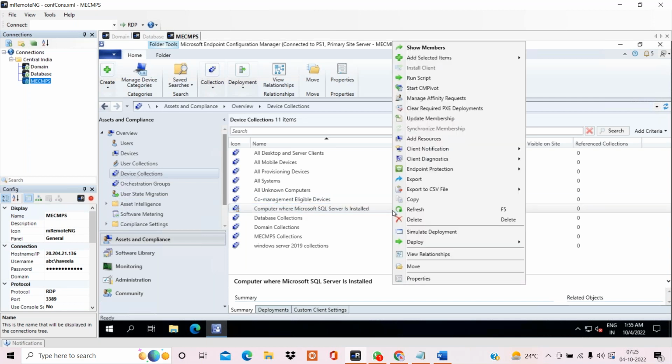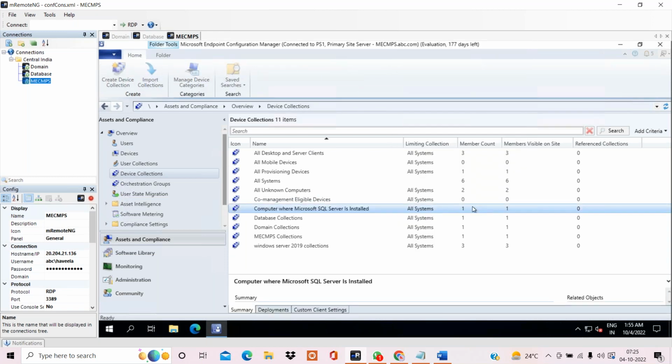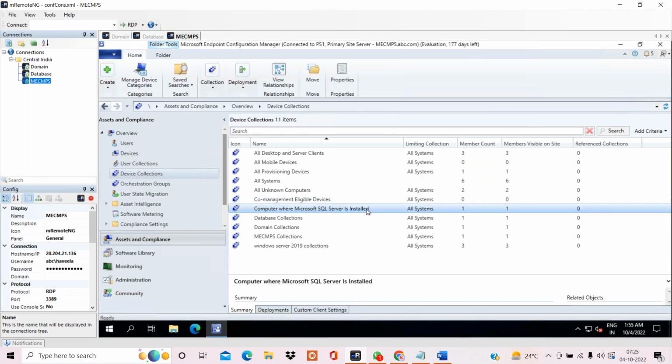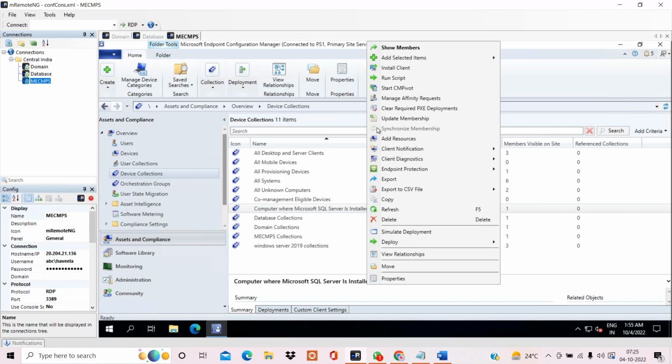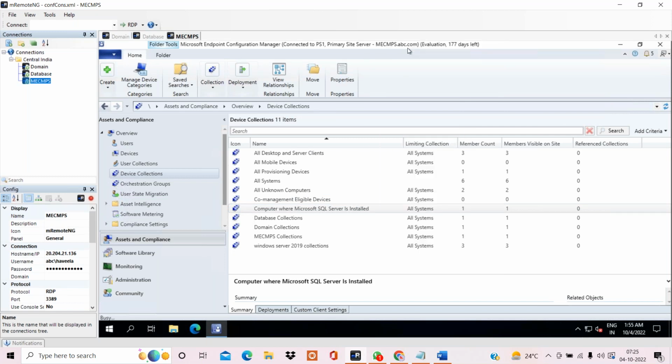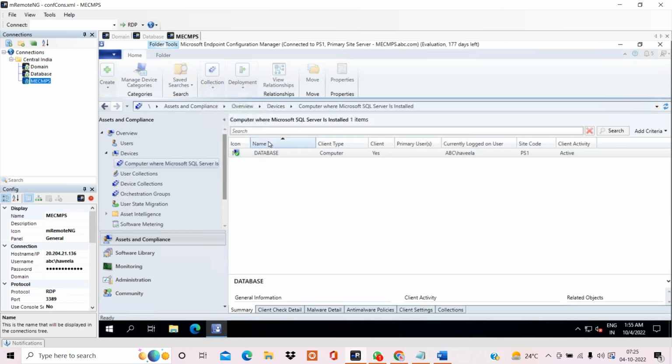If I right click and refresh, you will have one member. You see which member is that? I think it is the database where we have installed that application. If you right click and show members, you will see database. See.